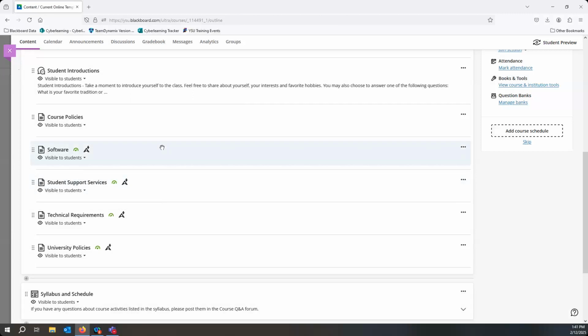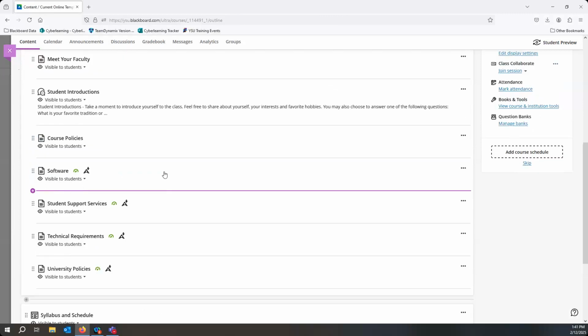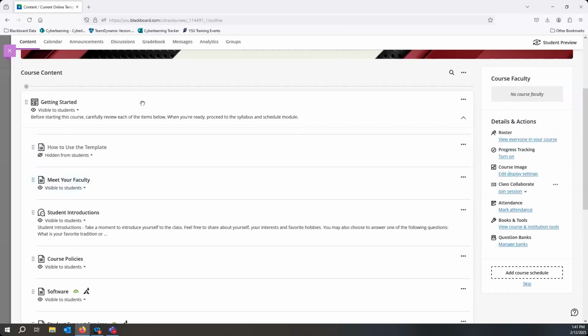Now the software, student support services, technical requirements, and university policies, we keep track of these through the template and we actually keep these updated for you. So you really won't have to do anything with these. We'll handle that on our end for you.